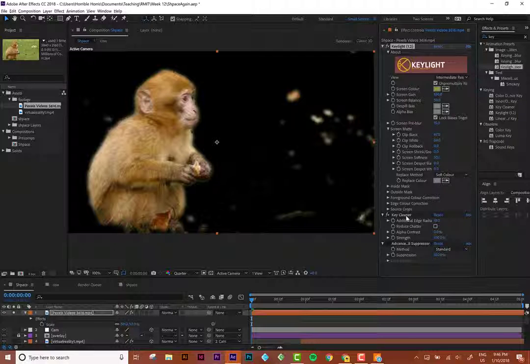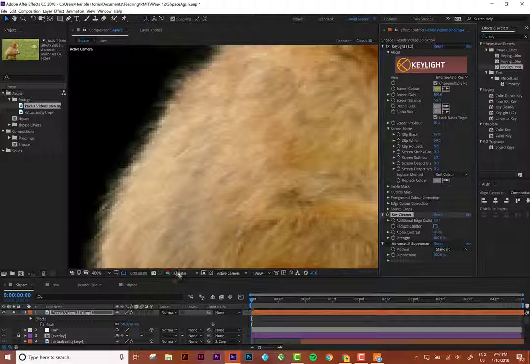What's really going to clean it up is this key cleaner down here. So we've got our additional edge radius. And what that's doing is, if we zoom in here, pop you on full momentarily.